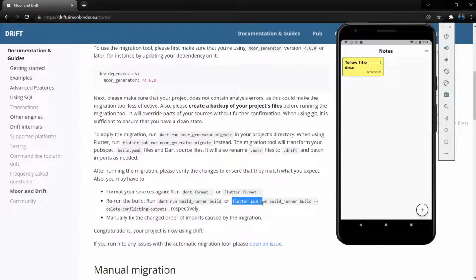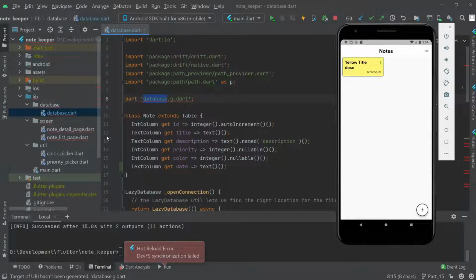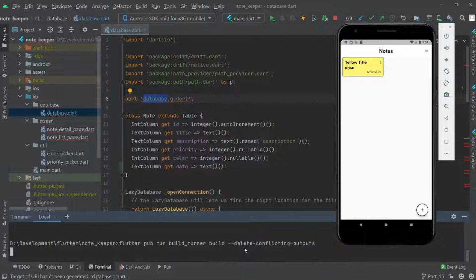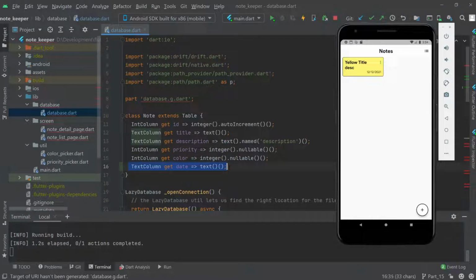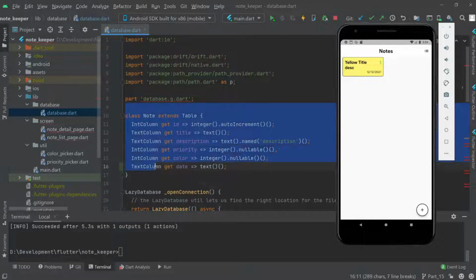So flutter pub run build_runner build is a little bit lengthy command, but you will have to call this to generate a new database.g.dart. What this will do is generate a new database.g.dart with the new column added. And whenever we add any kind of column here, you need to uninstall the app, otherwise you need to add database migration, which is a little bit off topic.